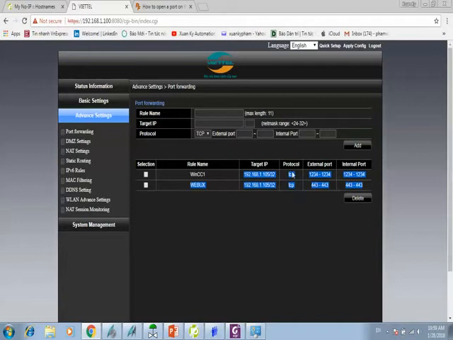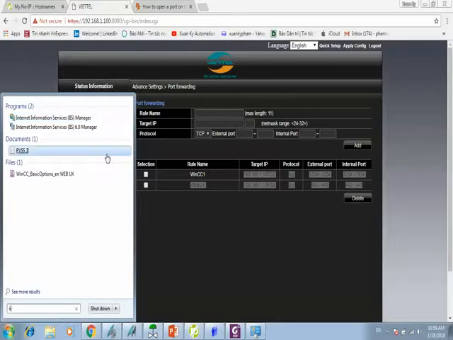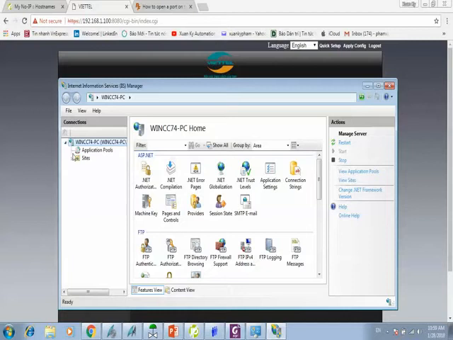As you know, in IIS, Internet Information Services Manager, we can see how many websites we have on my PC. I have these four websites. Each website uses the same IP address because they are on one server, but each has a different port address.